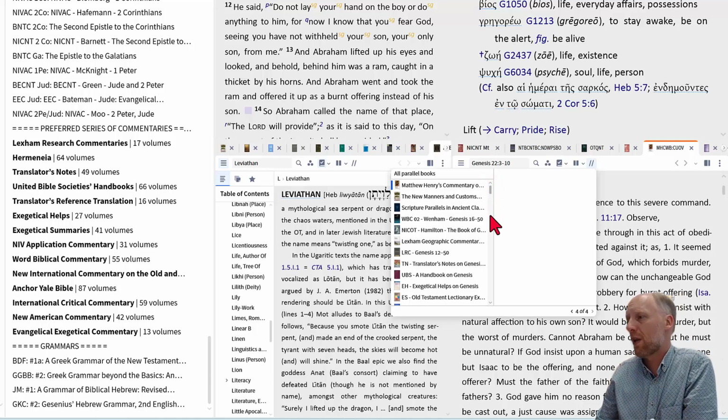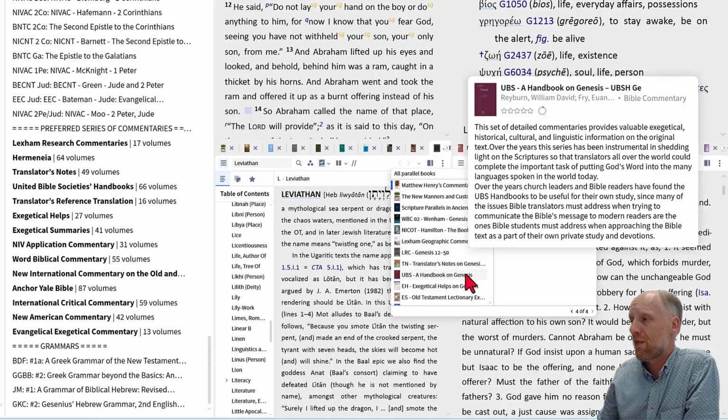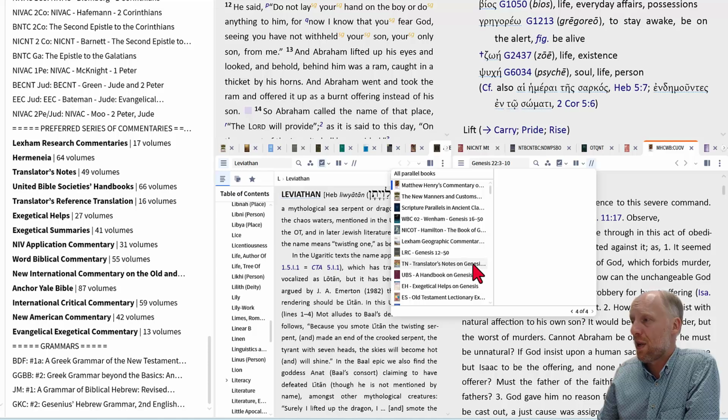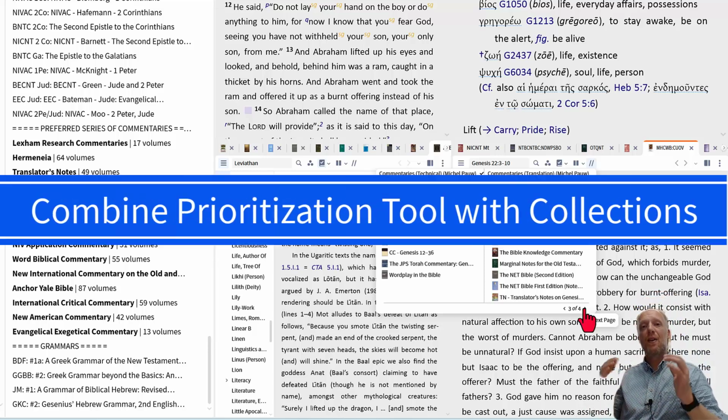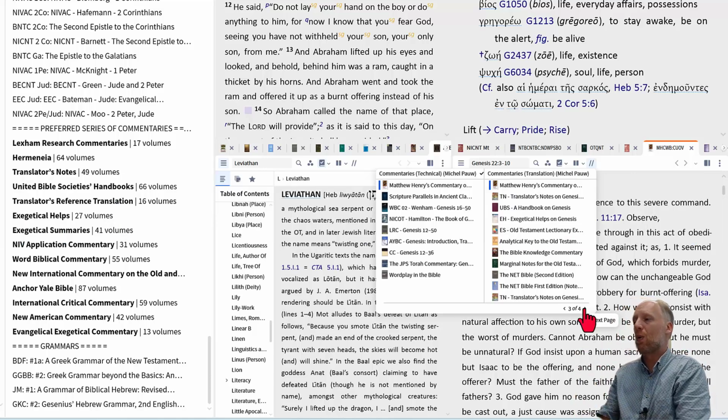Oh, now actually you see here that the UBS Handbook on Genesis is available, and the translator's notes are available, and the exegetical helps are available, but the reason why they were not in the technical commentary series is that I have not marked them as technical commentary. So that's why they were skipped. But this demonstrates the usefulness of combining the powerful prioritization tool with the collections tool in Logos to create a workflow that works for you.